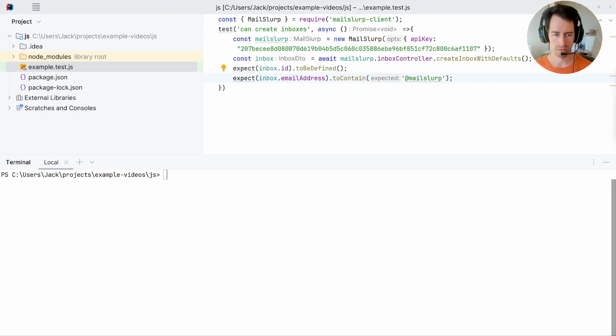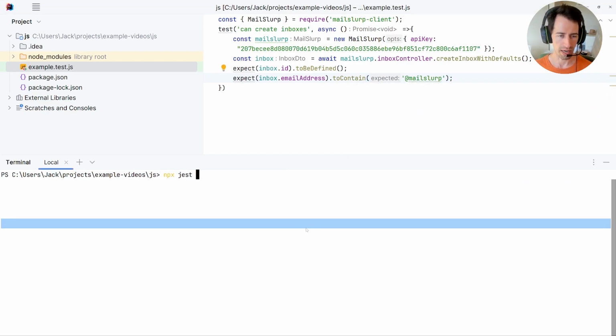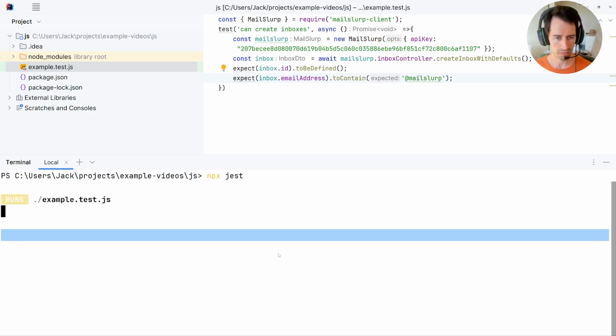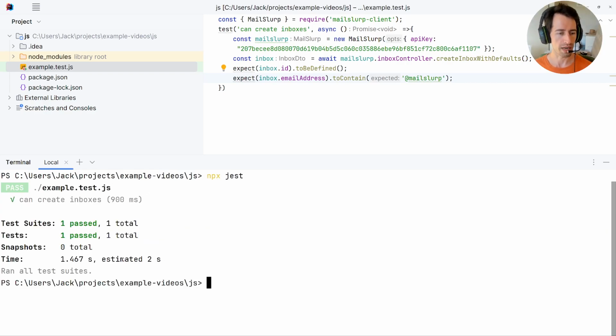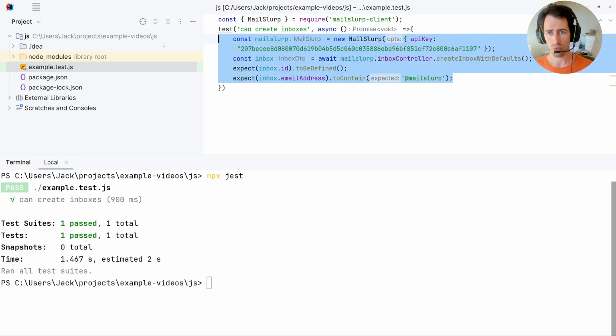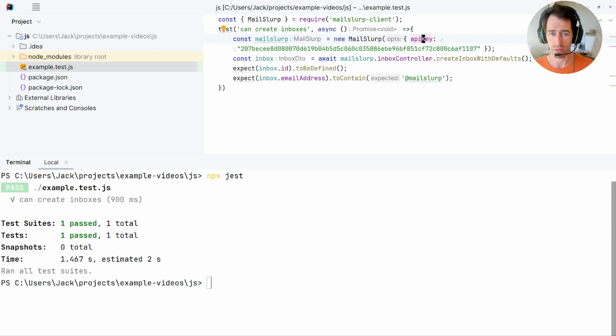Let's just run that test. So we can just run npx jest, and we see the tests are passing. So that means with these lines of code, we have installed MailSlurp and we've created a new email address, and we can use that email address in JavaScript to send and receive emails. So we'll do that next.